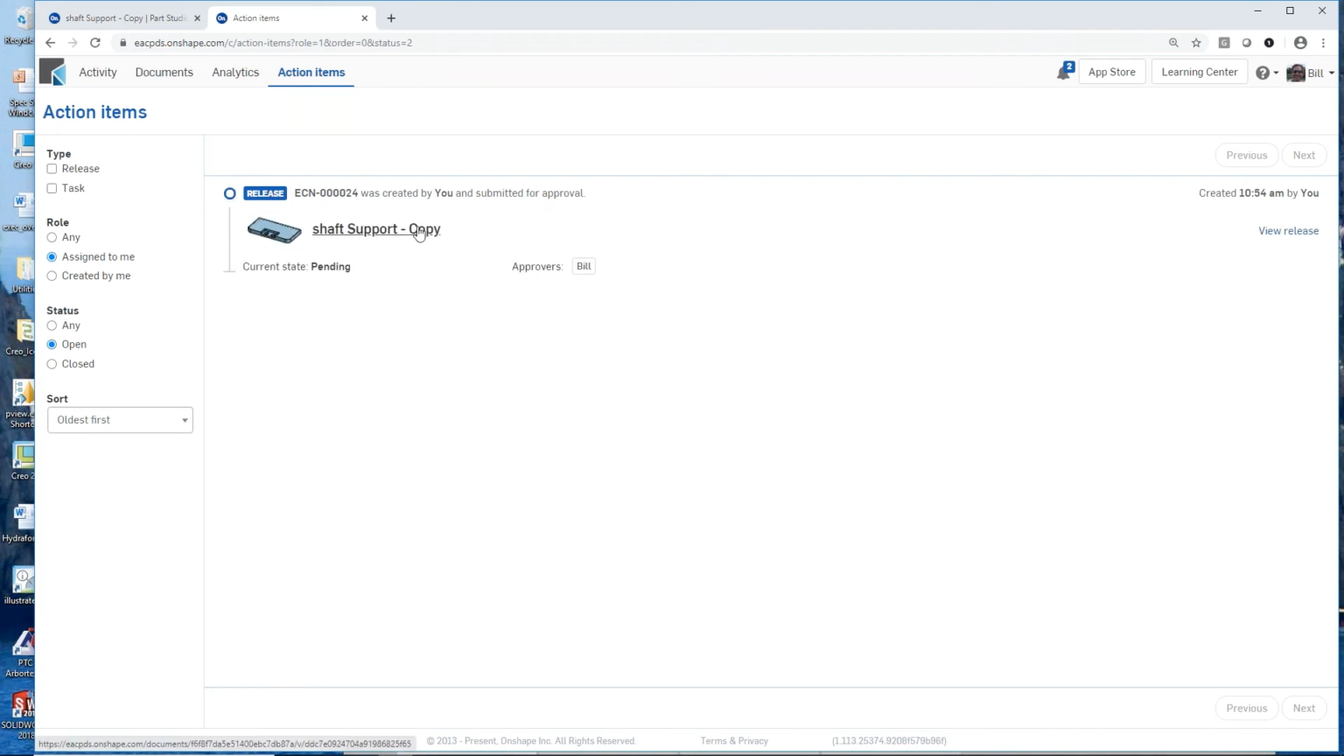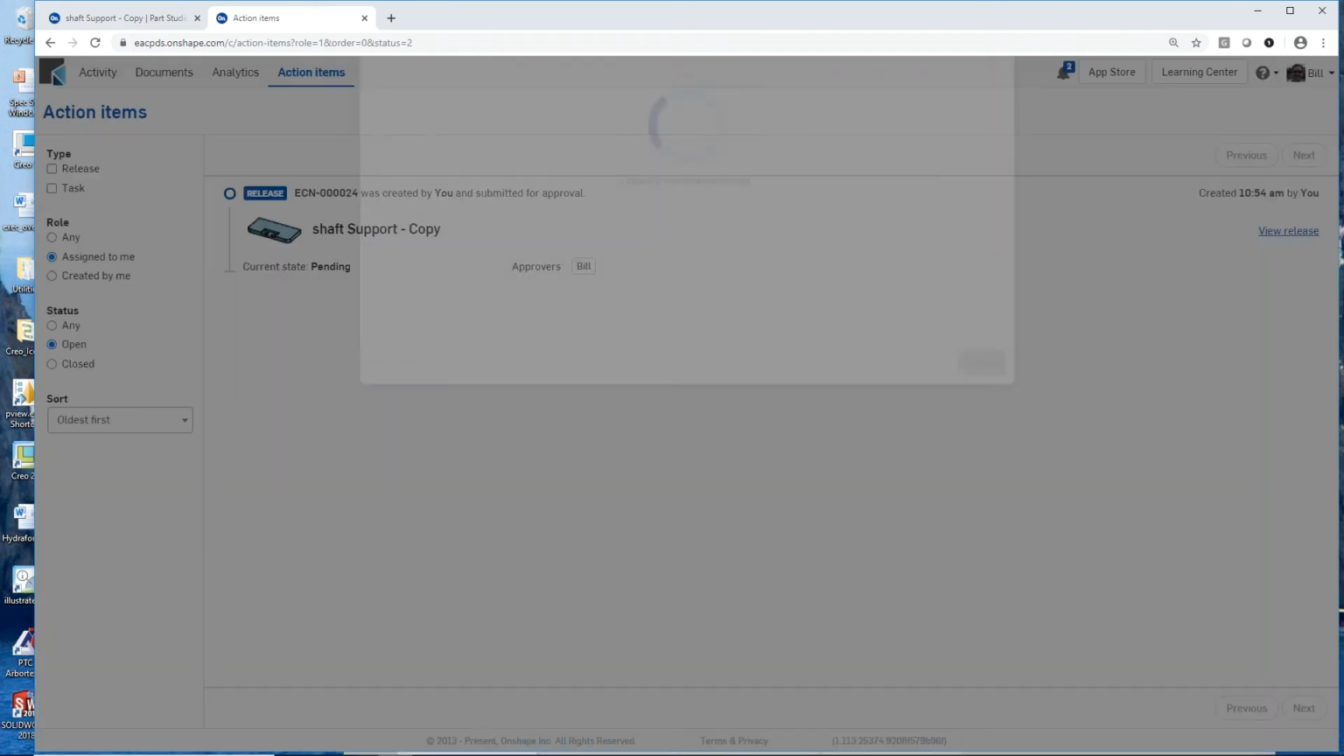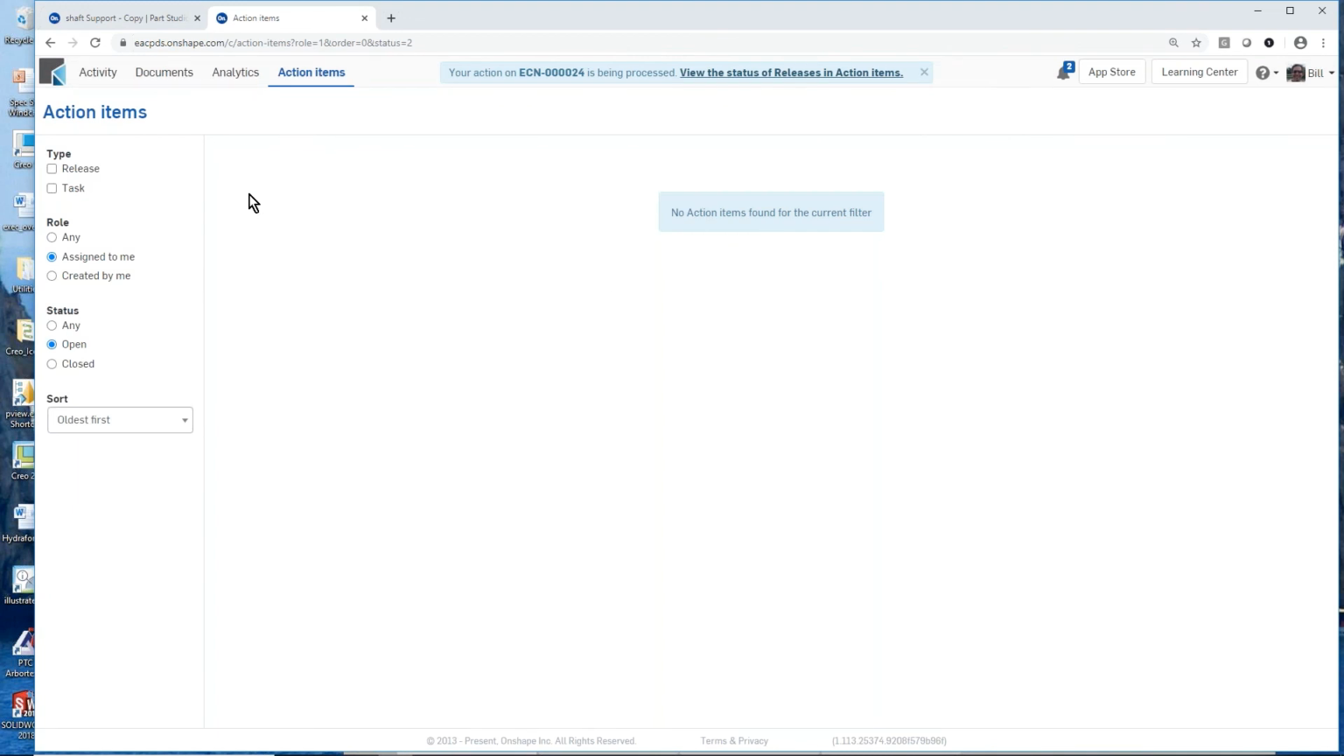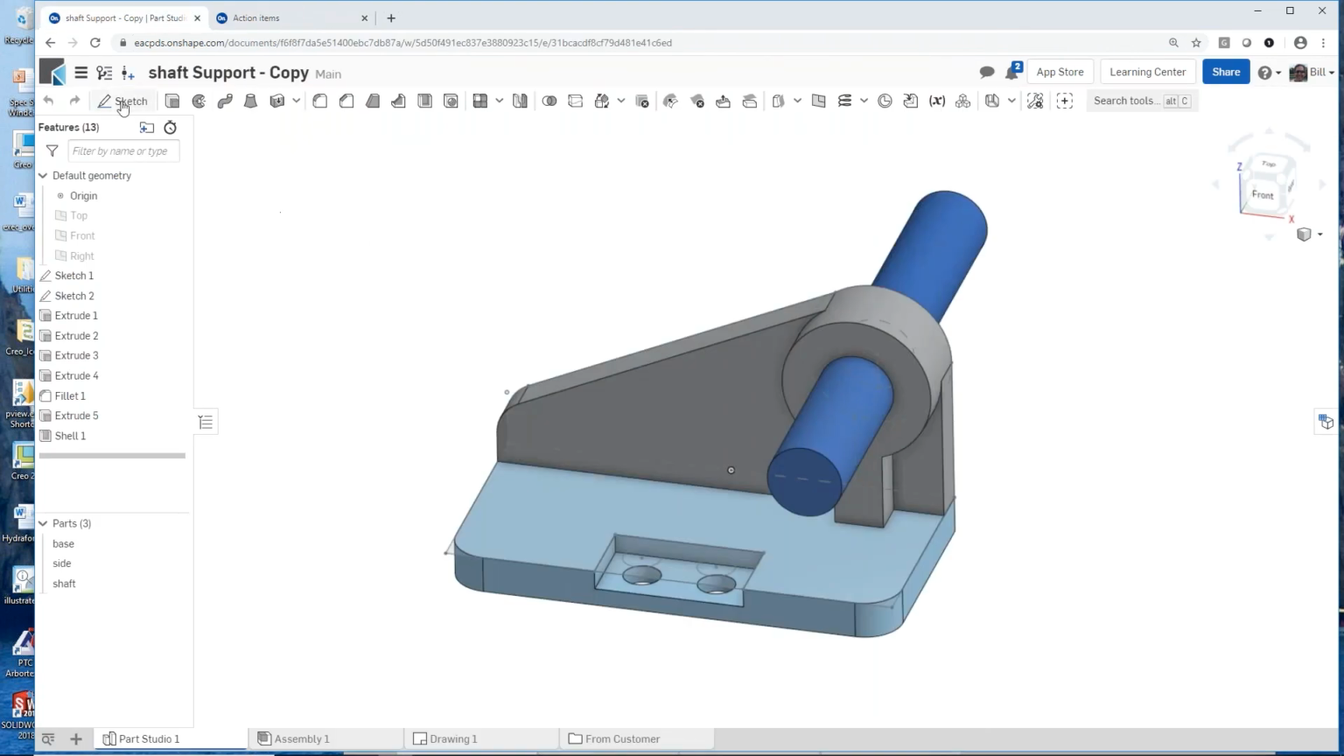So here's the part that we want to release. I could say, let's view that. Again, I've already taken a look at the part. I can put in some notes, some comments, and I'm just going to say, let's release that part. So you notice the task goes away. Now that I've completed it, it's no longer in my list of to-do things. And we can come back here.